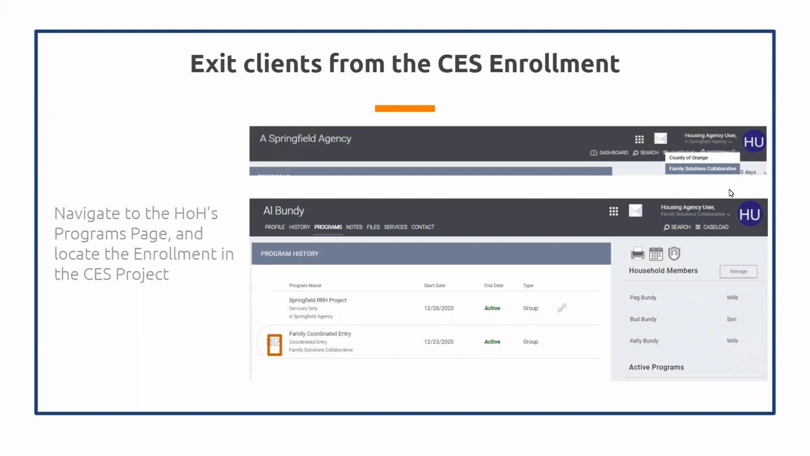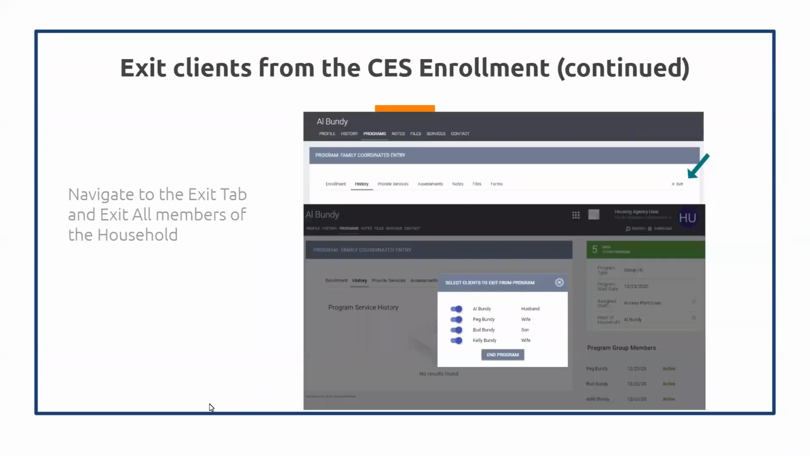And next, navigate to Mr. Bundy's program page and click the edit icon next to the Family CES enrollment. Then navigate to and click on the Exit tab, which is over to the right. Then make sure that you select all members of the family and then click End Program.